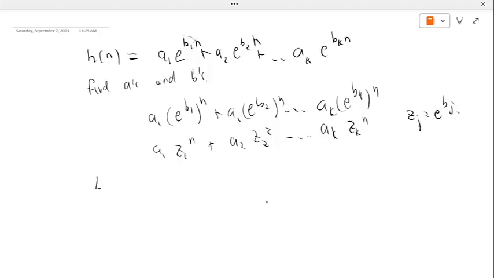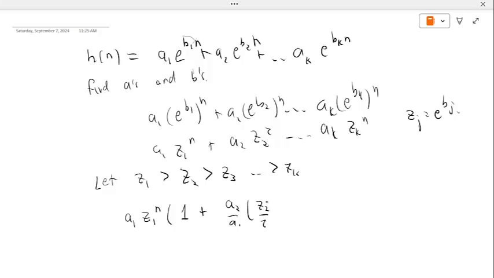Now let's suppose that z1 is the largest one. So let's suppose this way: z1 is bigger than z2 is bigger than z3, and so on, is bigger than z_k. All right. Then what I get here is I can factor out the a1 z1 to the n. And if I factor that out, then I get 1 here plus, and factoring this out basically means that I divide this term by a1 z1 to the n. But I can write it this way: a2 over a1 times z2 over z1 to the n. And that goes all the way down to a_k over a1 times z_k over z1 to the n.